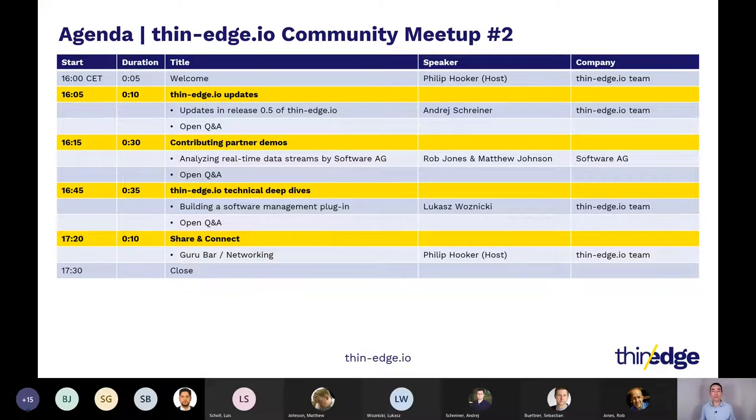We've evolved our approach from the first meetup to allow more time for technical deep dives and interactions with the Thinedge.io team and collaborators. We'll kick off with a brief recap of the updates in release 0.5 of Thinedge.io from Andre Schreiner from the Thinedge.io team. Then we'll move into the contributor demonstration from Rob Jones and Matthew Johnson from Software AG to show us how Thinedge.io can be extended with a plugin to deliver edge data processing that is efficient to deploy, run, and manage. Both these sessions will be followed by Q&A. We'll then change gears with a live coding session from Lucas from the Thinedge.io team, who will build a new software management plugin for Thinedge.io. This then rolls into the Open Guru Bar networking.